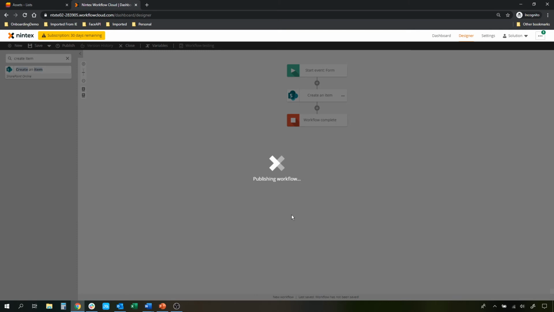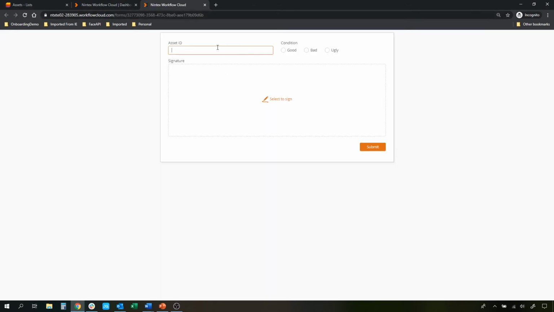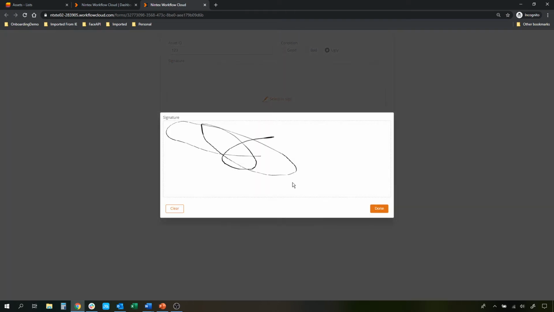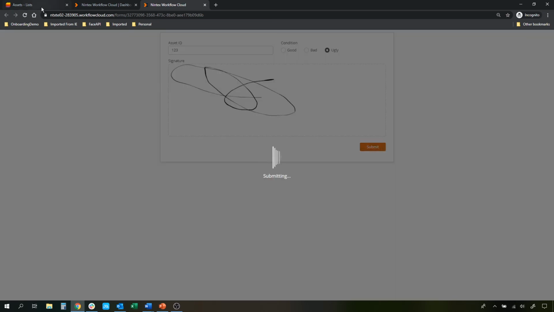Workflow is going to save, workflow is going to publish. It's going to pop up with the URL for the form. Now, if we'd gone with the public anonymous, we'd have a public anonymous URL. Pop up in that form. Let's fill this in. So let's say the asset ID is 123. And on a mobile, that would obviously be the barcode scanner icon. It's in ugly condition. If we want to sign on glass, now I haven't mapped those up to anything, so that signature is not going to appear. Submit the form.